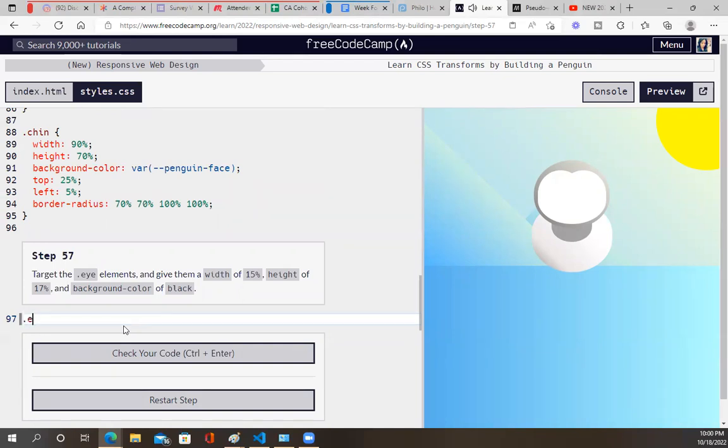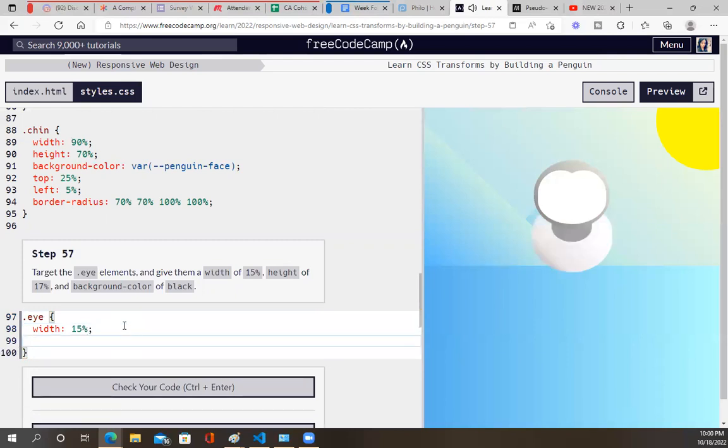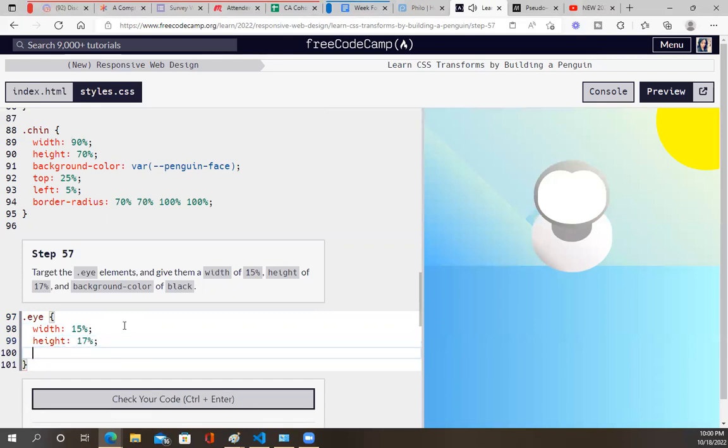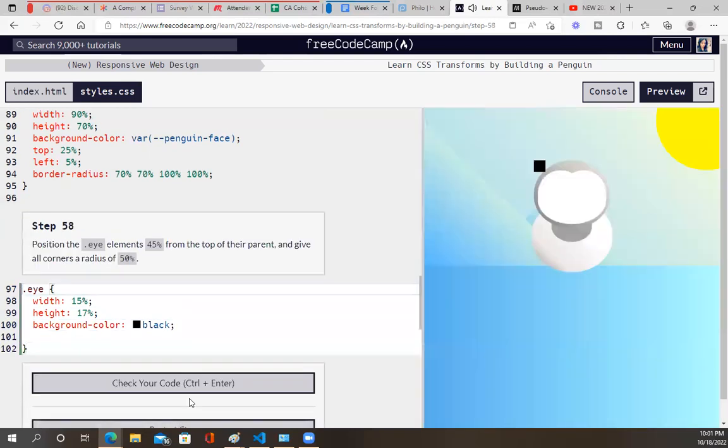Ugh. Target I, give it a width of 15%. Okay, a height of 17%. A background color of black. Position the I element from the top, from the parent, and give the corners a radius of 50%.